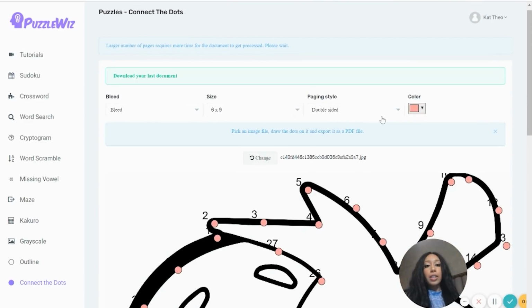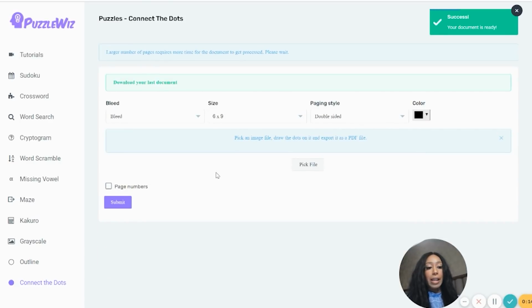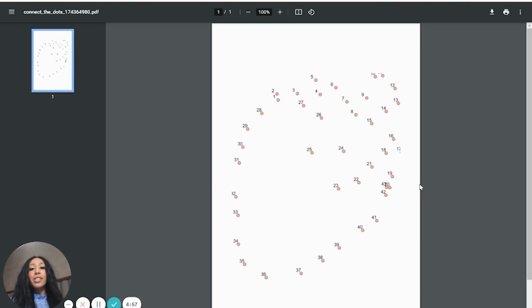Okay, once you're done clicking around and you have your dots everywhere, you can click page numbers if you want or not, and then press submit. Wait for that to load. All right, now my document is ready. Now let's take a look at it. All right, so as you can see, this is my strawberry.